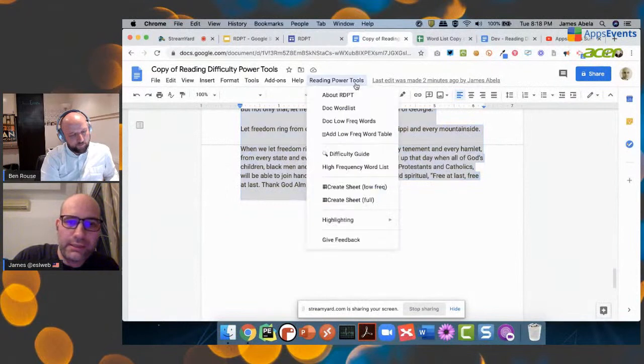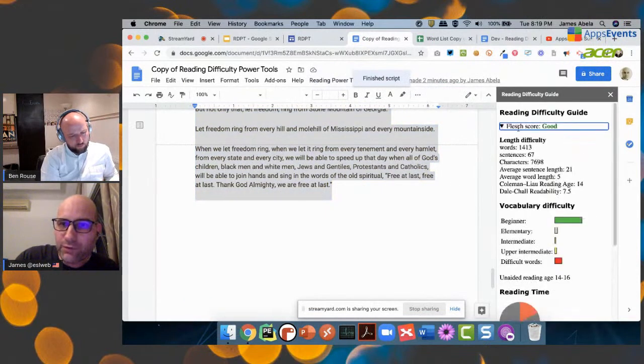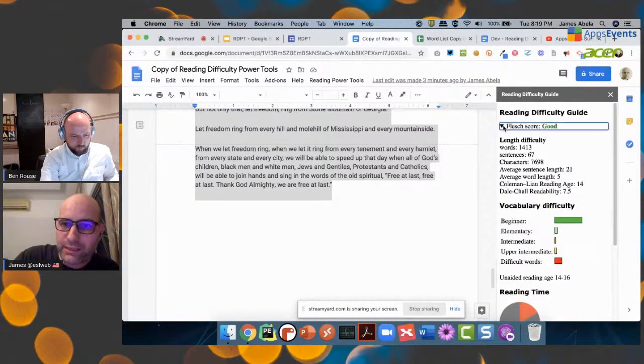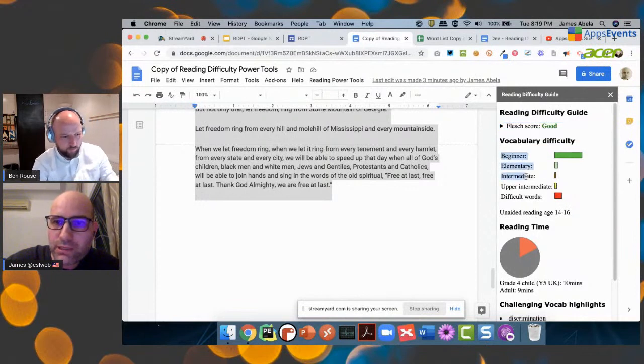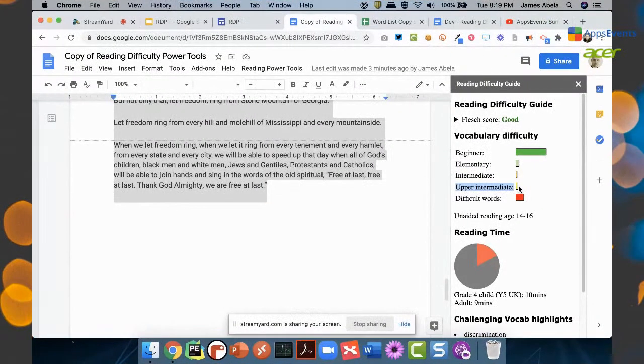Now, there are some other little functions. One of the things that I think is useful is if you are very interested in the overall document, you can get some more stats. But I think it looks better when you look at this. Now, when you're teaching primary students, depending on your age, these three here become much more important. Upper intermediate, I would say, for the Americans, you're looking at students who are 10 to 12. And really, we want to be looking at words beginner, elementary, and intermediate.